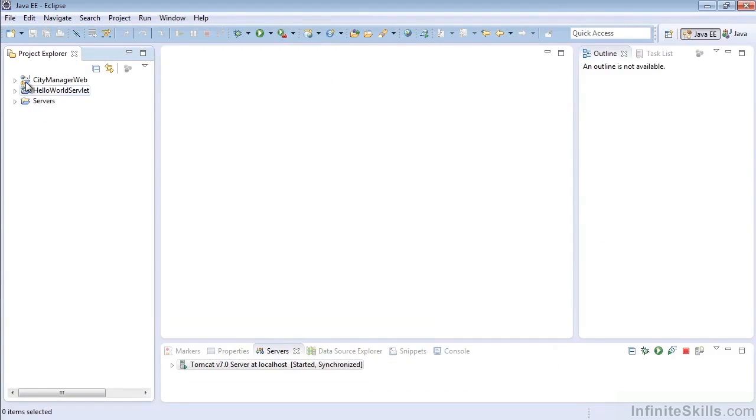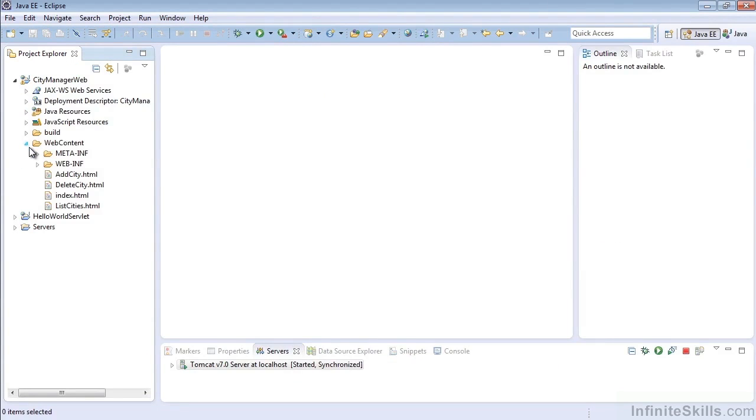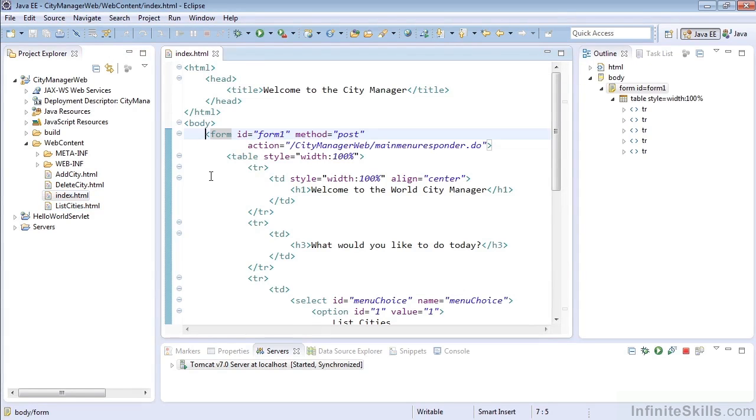Now let's just take a look at the code in the system so that we can see all this in action. So we have 4 web pages in our web content folder. We'll start with index. Index is going to be our starting page where we land. So you can see right away here in the HTML, we have a form ID, and this form is going to have a method post, and this action is going to be City Manager Web /main-menu-responder.do. So main-menu-responder.do is going to be our servlet that we're going to post to.